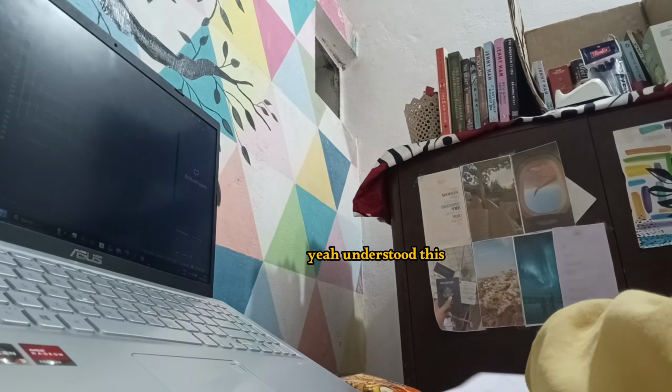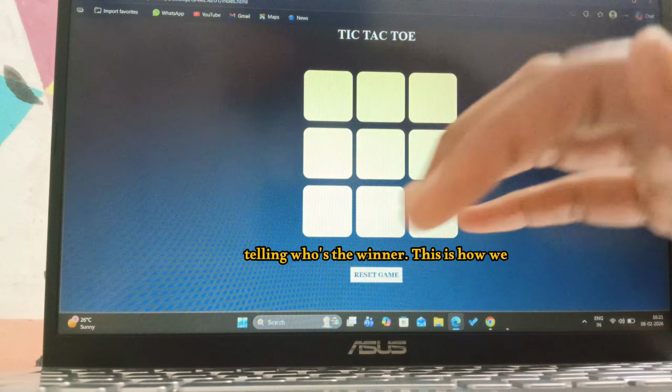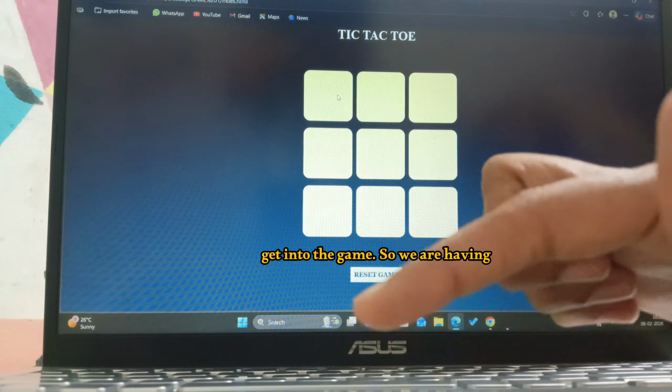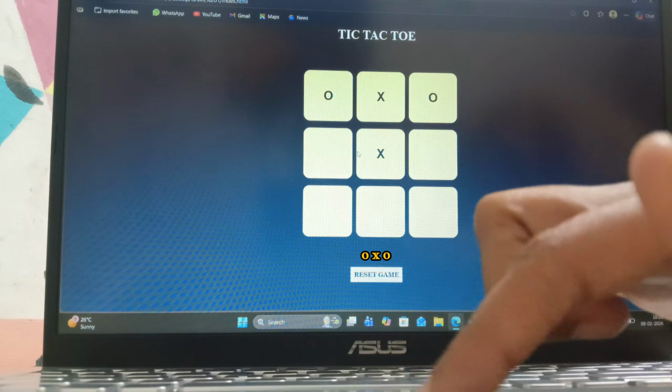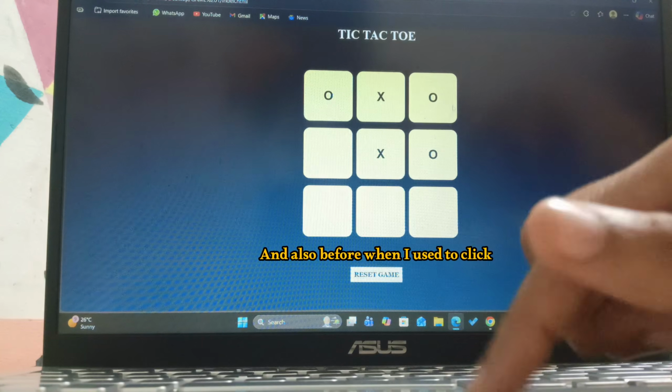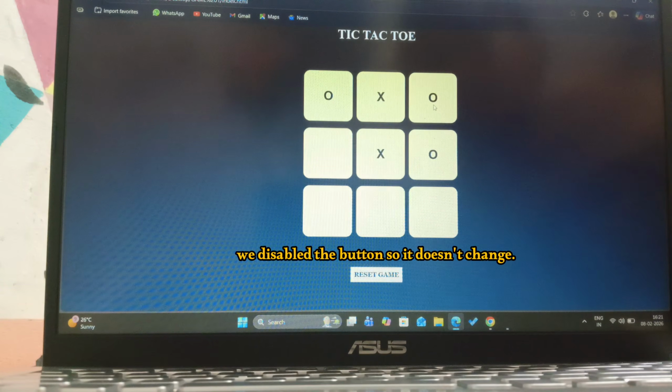And just to show what's really going on before telling who's the winner, this is how we get into the game. So we are having O, X, O, X, O. Also, before, when I used to click here it would change into X, but then we disable the button so it doesn't change.